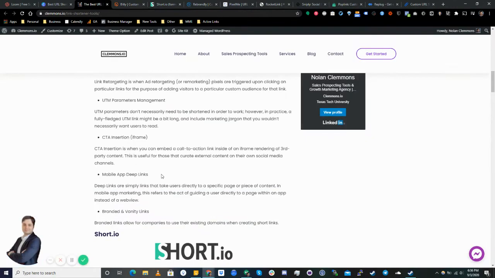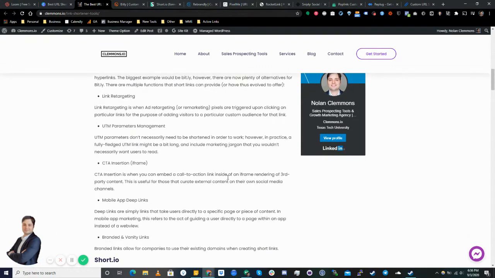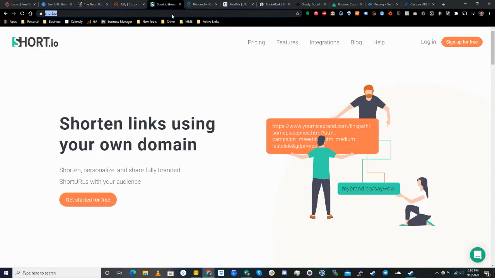So the other features we'll go over is link retargeting, UTM parameters, call to action insertion via iframe, and this is pretty powerful. We won't go too much into the mobile side. That can be in a separate video. So let's get started. First, let's take a look at short.io.